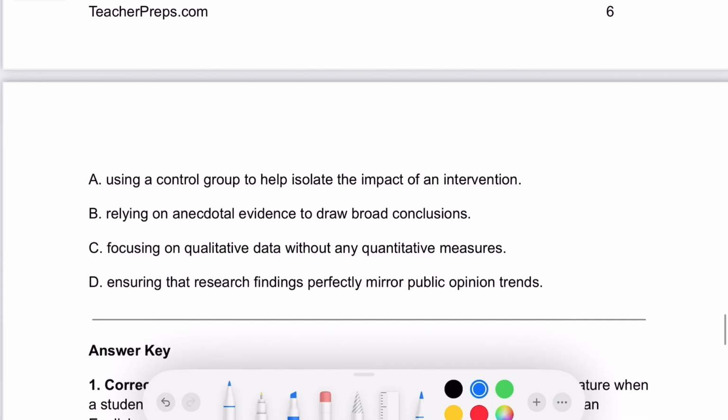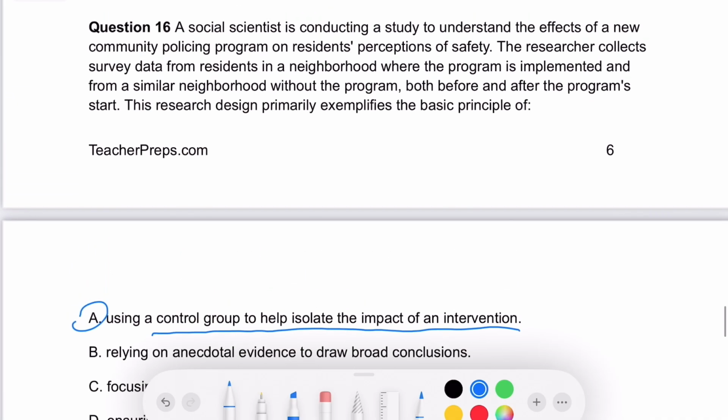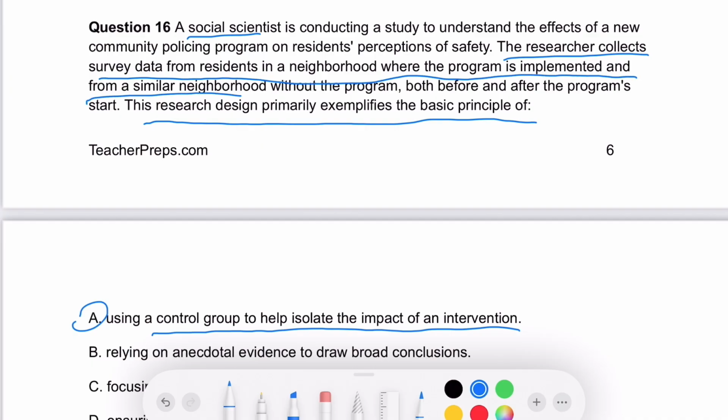And finally, number 16. The correct answer is A. When researchers are trying to determine if a new program is effective, using a neighborhood that doesn't have the program as a comparison group, often called a control group, is a really important methodological step. This helps the researcher assess whether any changes they observe in the program neighborhood are actually due to the program itself, or if they might have been caused by other unrelated factors.